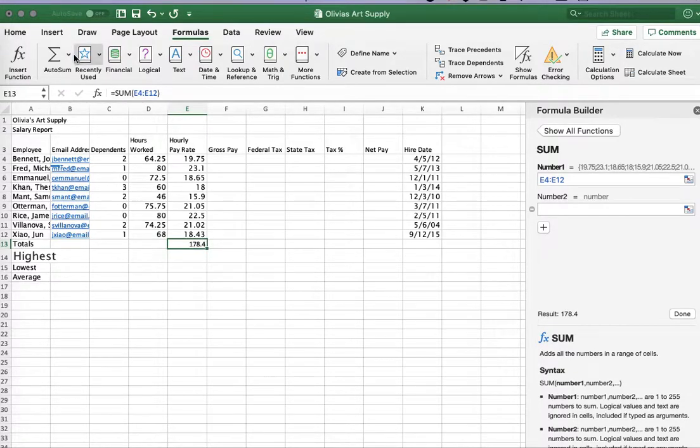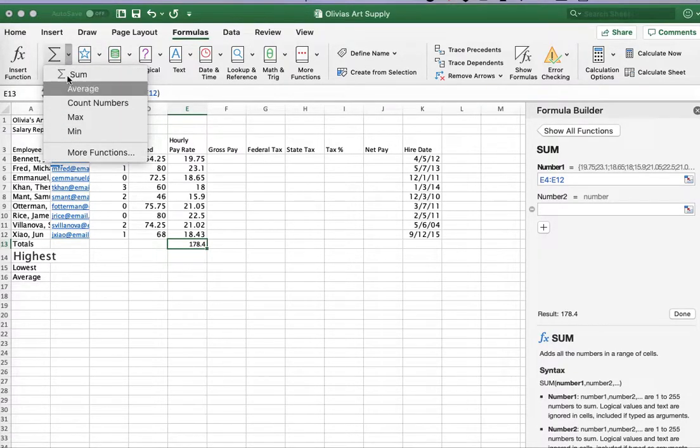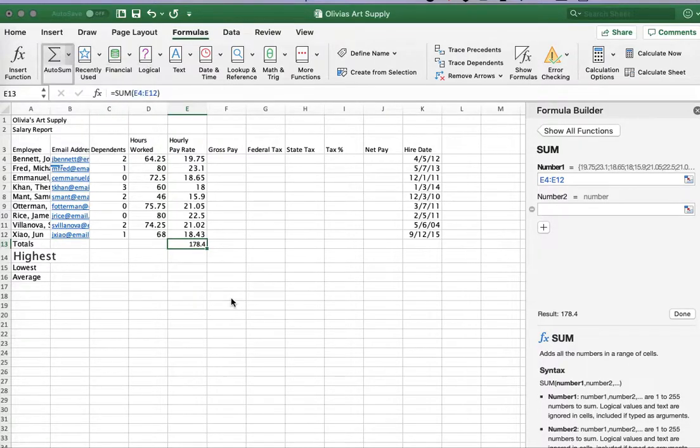Personally, if it's going to be one of these simple formulas, I would probably just use this ellipsis. But that's, again, just me. Work smarter, not harder, people.